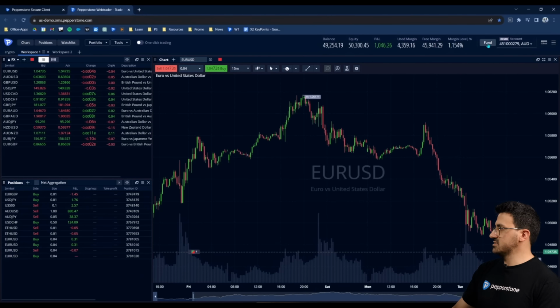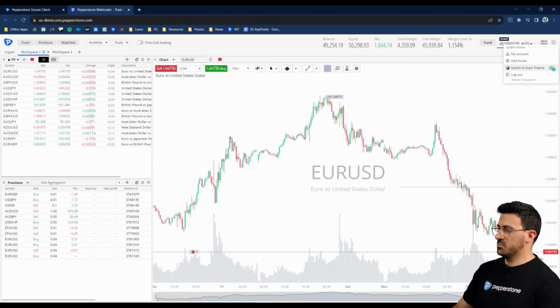Now, on the right-hand side, of course, you can find your account from here, or on the little burger menu, you can add funds from here. Last little thing I want to show you, of course, you can switch to a light theme, just by toggling this button, and that's it. Everything becomes white and clear.